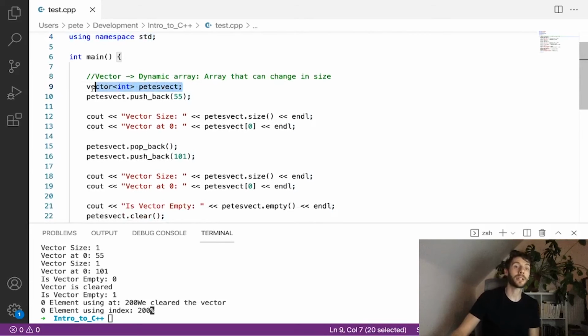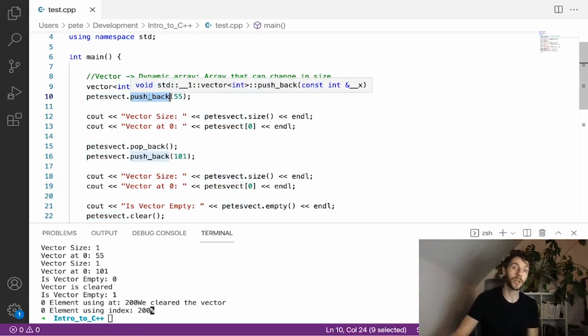To declare a vector, it looks like this. You need to use the vector keyword, using our angle brackets here, and give it the type of data that you want to store in the vector. Then you have to give it a name, and finish it off with a semicolon like every other thing in C++. From there on out, you can use push_back to add elements to the end of your vector.